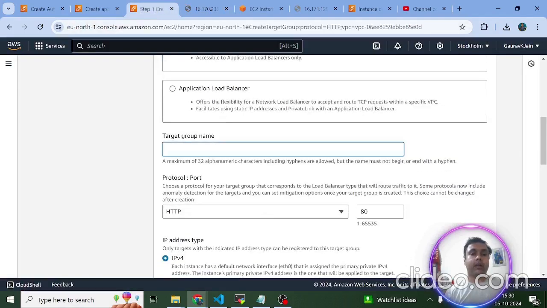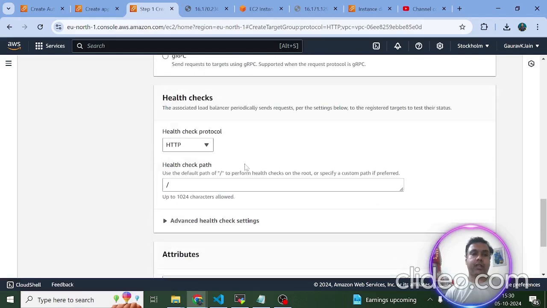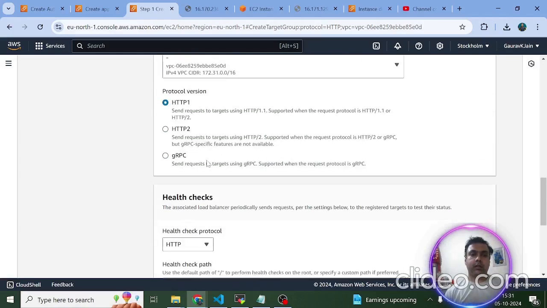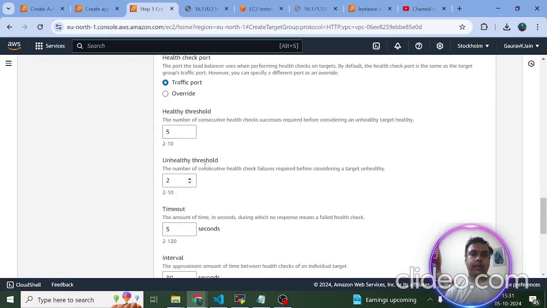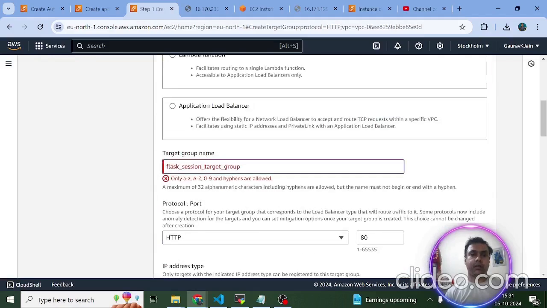Here we can give a name to our target group. So Flask target group, and here we can choose session like this, HTTP 80, VPC, HTTP 1. All this is fine, I think. Yeah, everything looks good. Coming down, health check, we don't have to do anything here. Let's click on next. So here it says a maximum of 32 alphabetic characters.